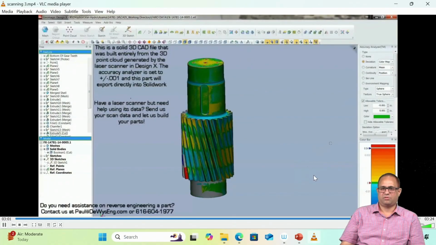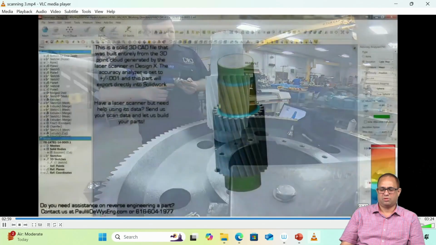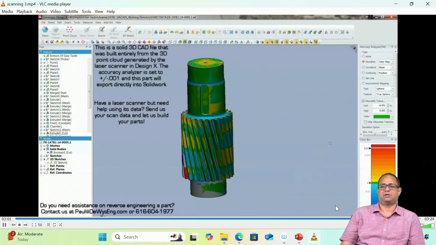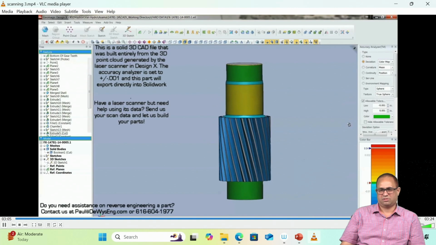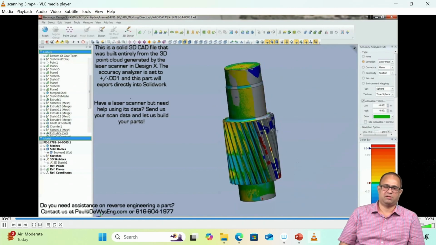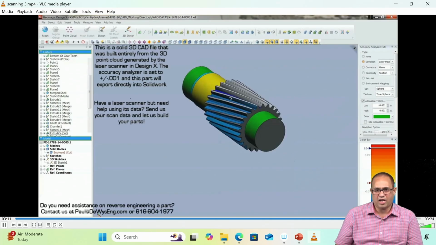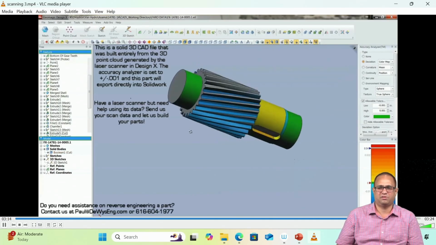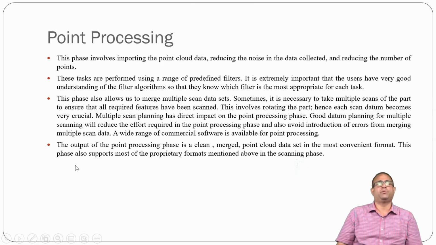See, after obtaining that, you are able to send that file to CAD/CAM CAE software to work on it. So we apply this to analyze the scanned part, the analysis in CAD/CAM CAE software. So now, what is this point processing? Just a continuation of the PPT.